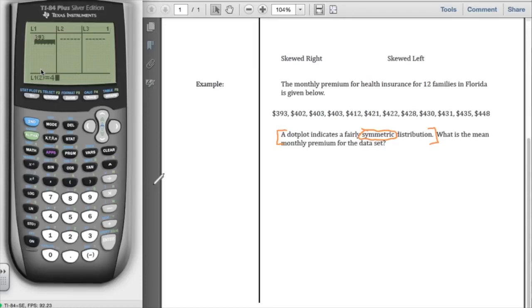393, 402, 403, 403, all the way until the end. Now that I have all 12 numbers in, to get my mean, to get that calculation, I go back to the stat menu. I hit the stat button. I hit the right arrow to go over to calc.